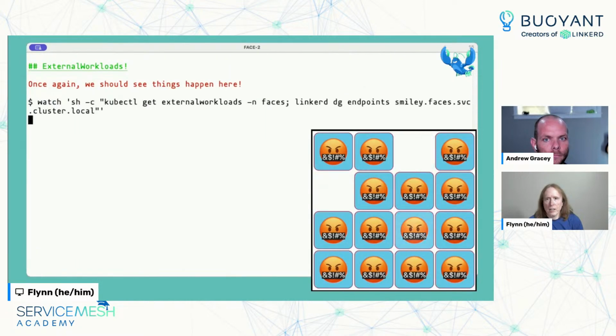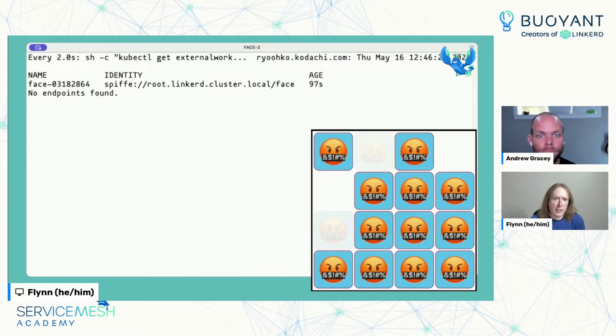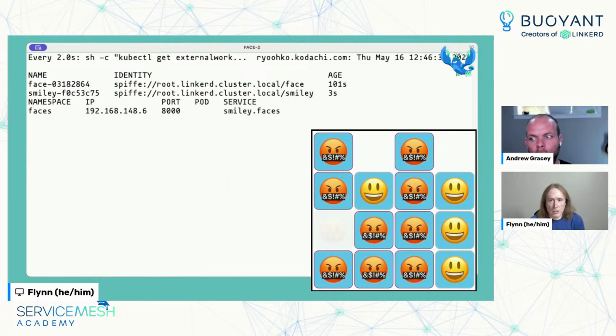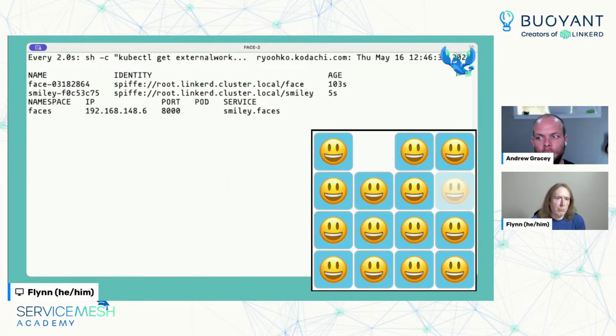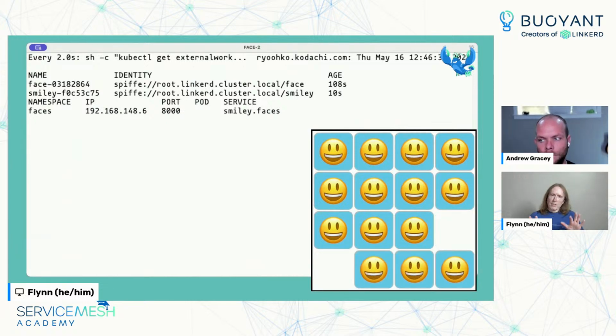And again, we're going to watch the external workloads, and we're also looking at Linkerd diagnostic endpoints, smiley.faces.service.cluster local. And there we go. So let's take a minute here.